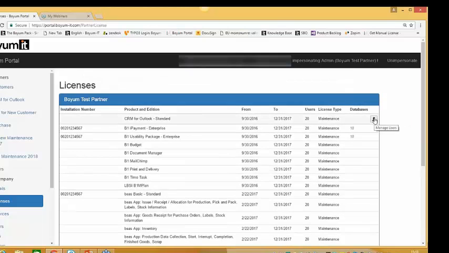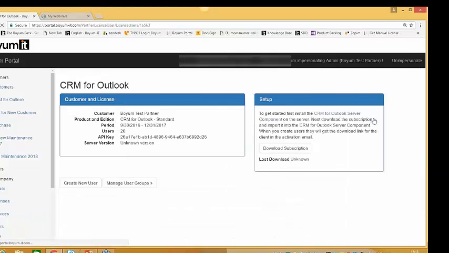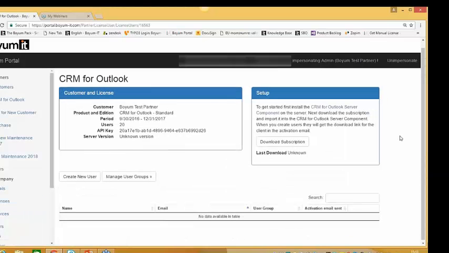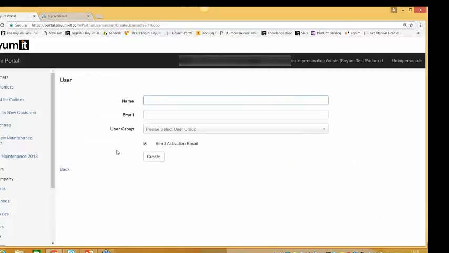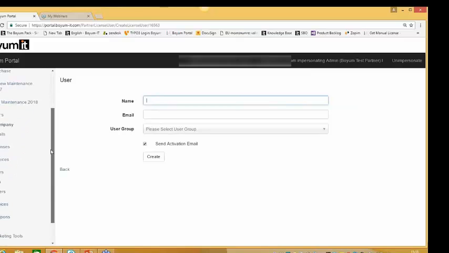Should you wish to add a CRM for Outlook user here, simply click this little head, and this is the exact same page as you saw under customers, or sorry, under CRM for Outlook. So this is just for your use, and you can create new users by clicking this button, and your colleague will receive an email with an activation link.